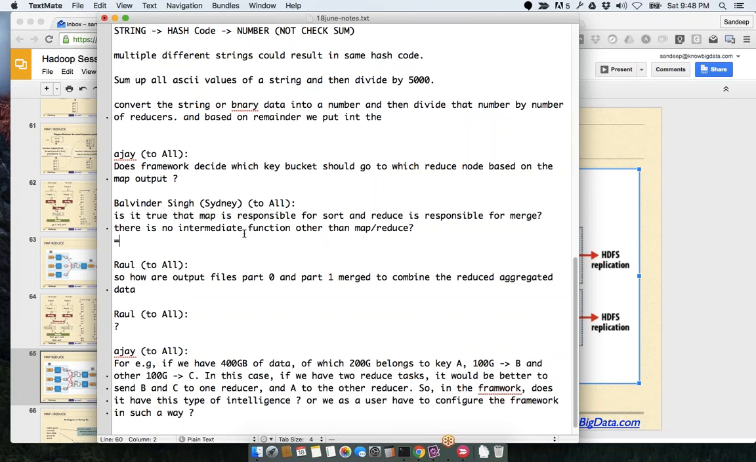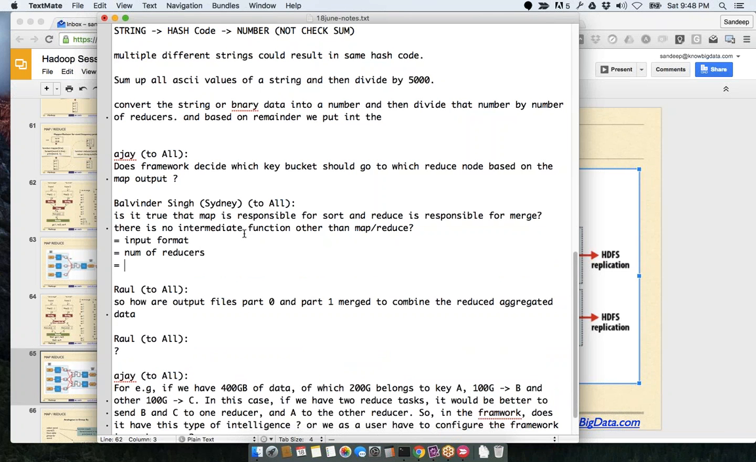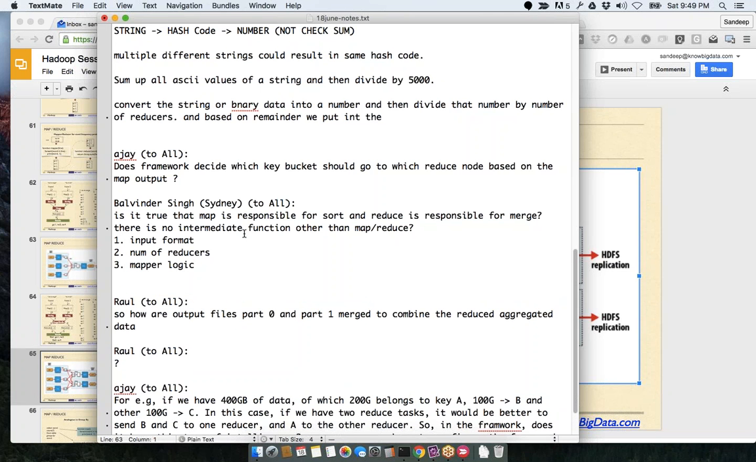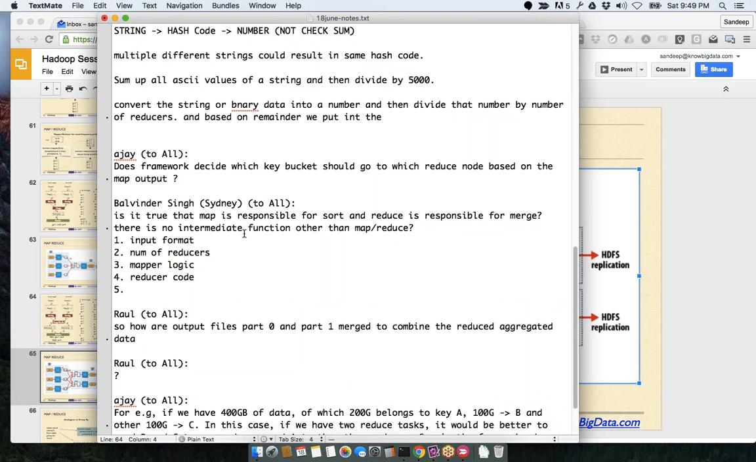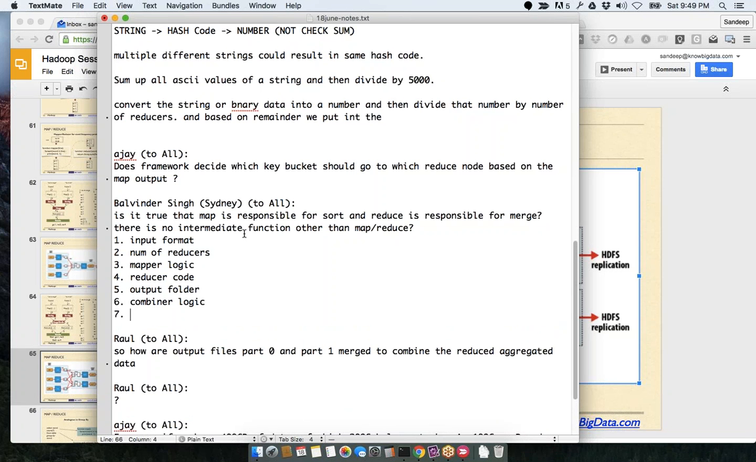Other than these, what you provide: one will be the input format, then you will have to provide the number of reducers, and next the mapper logic, the mapper code, the reducer code, the output folder, the combiner logic, and the partitioner logic.